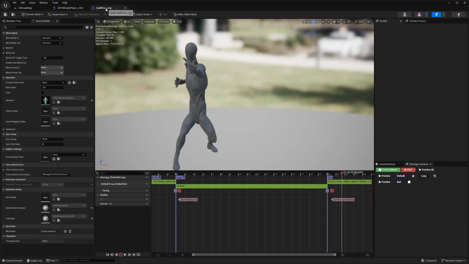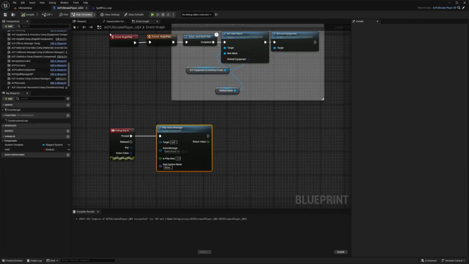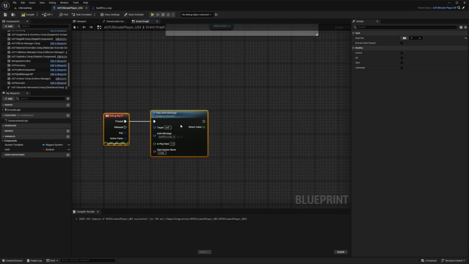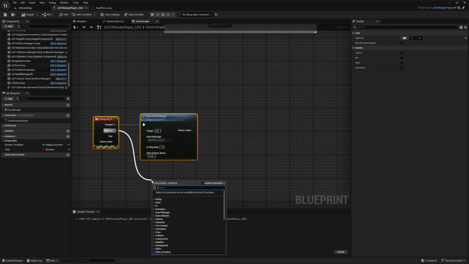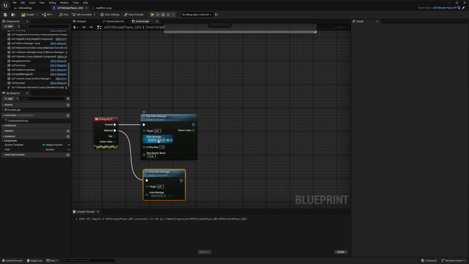Now that this animation montage is made, I'm going to go back to my character and select that anim montage. This is called Spellfire Loop. For the start section, I'm going to start this at the looping part because I want my laser to come out immediately. I'll scoot this down for some space. Then on released, I want to stop the anim montage, and I'll select the same one. So I want to stop the Spellfire Loop.